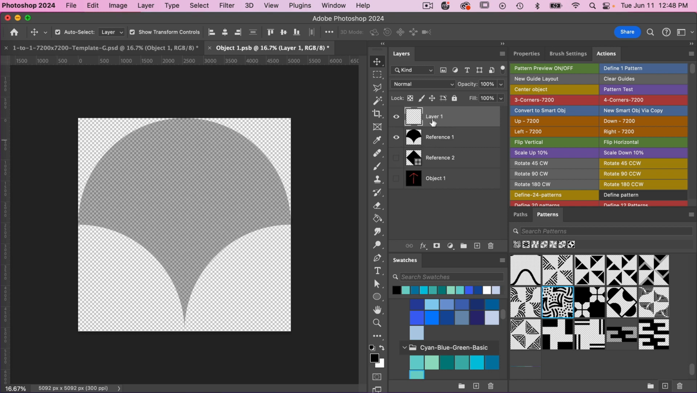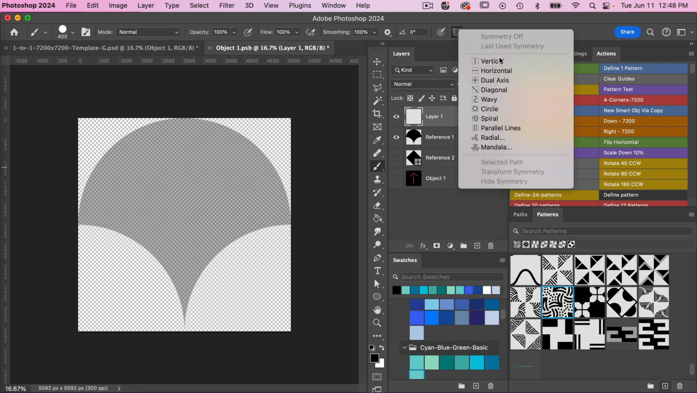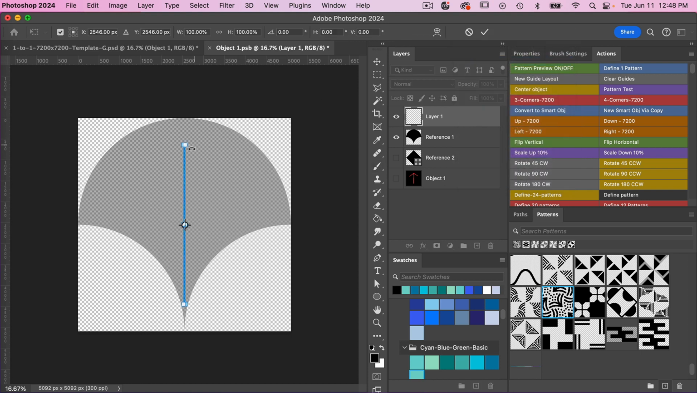I've got my blank layer highlighted and I'm going to use the brush tool. So I'll select my brush tool here and then I'm going to turn the symmetry on. Let's go ahead and select our vertical symmetry here. And then I'm just going to drag it out so it extends to the bounds of my canvas. And then I'll go ahead and click on OK. And then we can start to create our pattern.